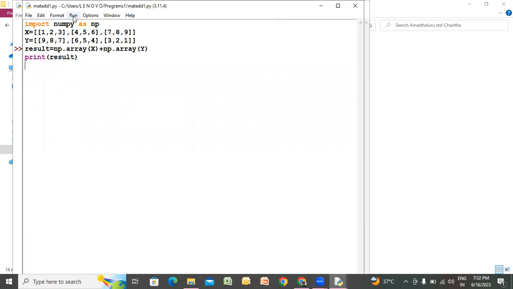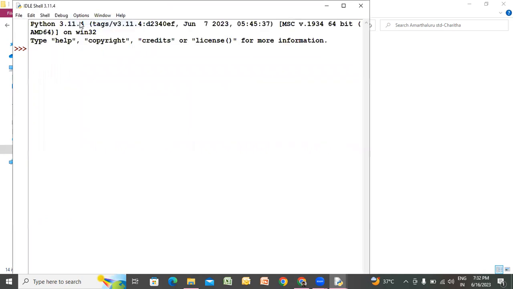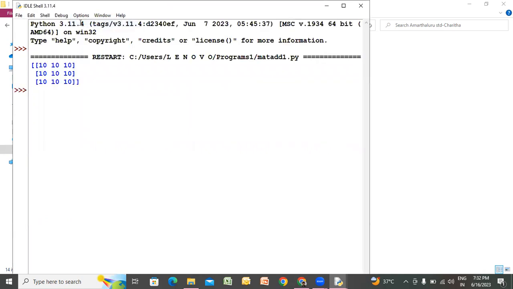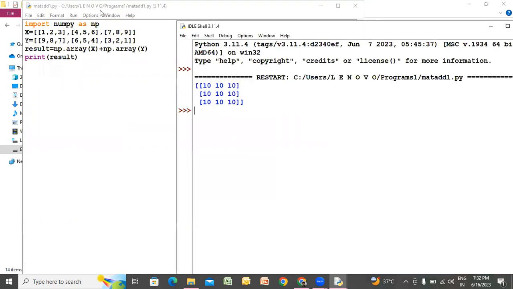Let me run this and see the result. Got it? We got the result. You can cross check: 1 plus 9, 10. 2 plus 8, 10. All the elements are 10, you know. Here one number is increased, the other number is decreased, so you can see the result is 10 all the time. So that's the way to find the addition of two matrices. Any doubt in this program?